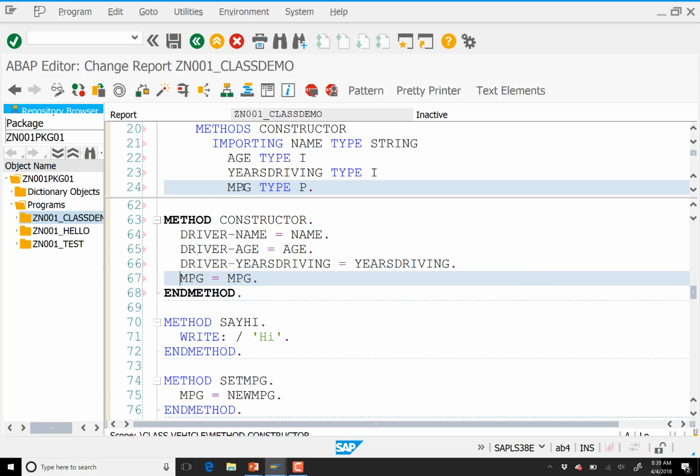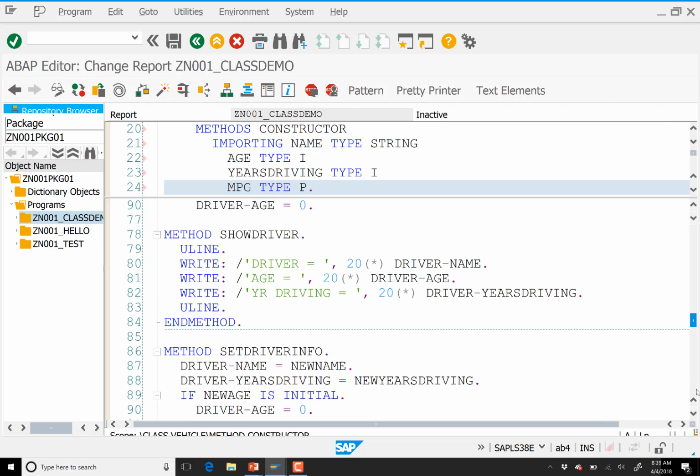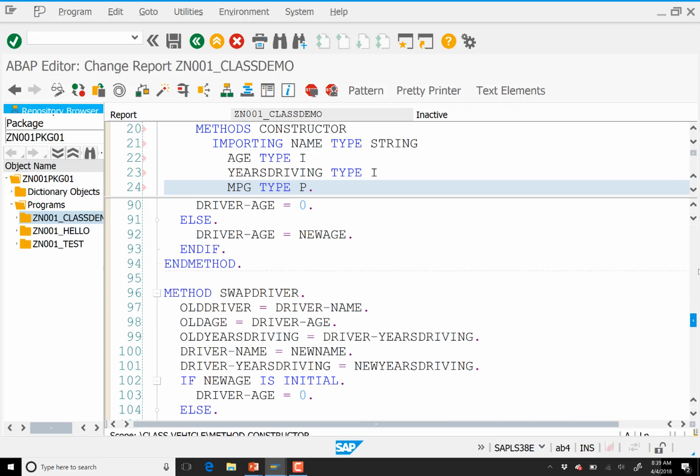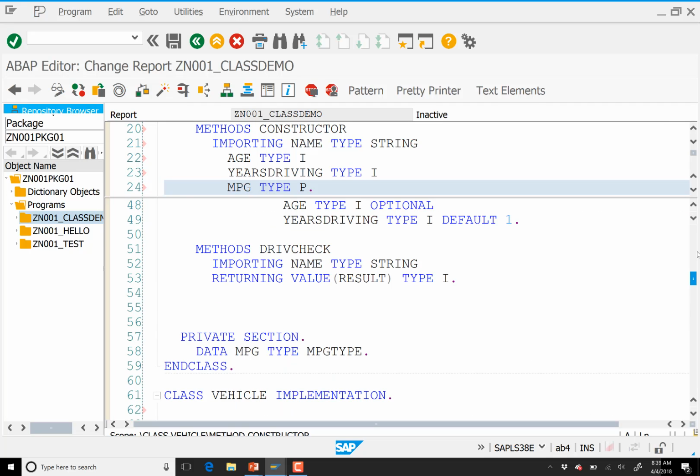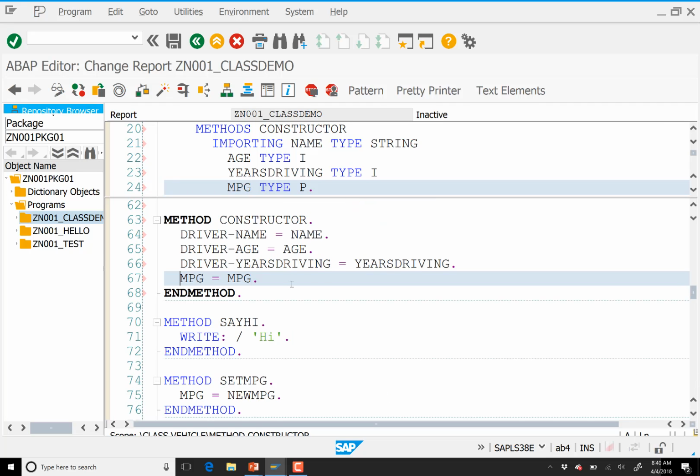disambiguating between the parameter, which is called MPG, and the fact that I believe we have an attribute in the private section called MPG. So how do I disambiguate which one of these is the attribute versus which one of these is the parameter? Is it my or me? Really close. It's me. And I do me with the arrowhead on the one of these that's the attribute.